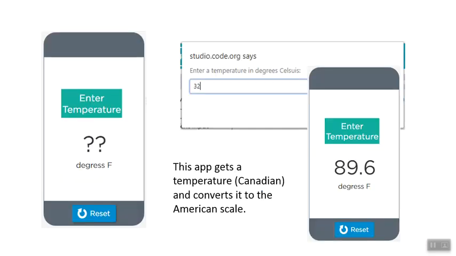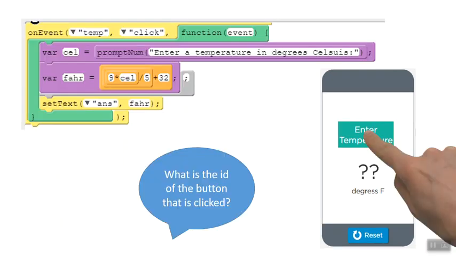So to see what it looks like when you run an app, here's an example. It's going to get a Canadian temperature and convert it to the American scale. So we enter the Celsius and we'll get out the Fahrenheit. So here we go. Here's the code that would go with it.